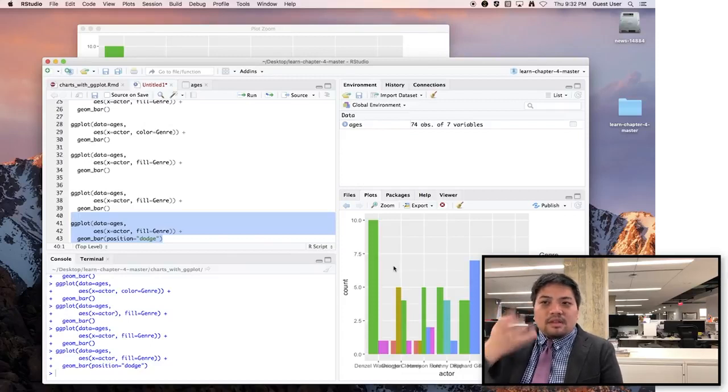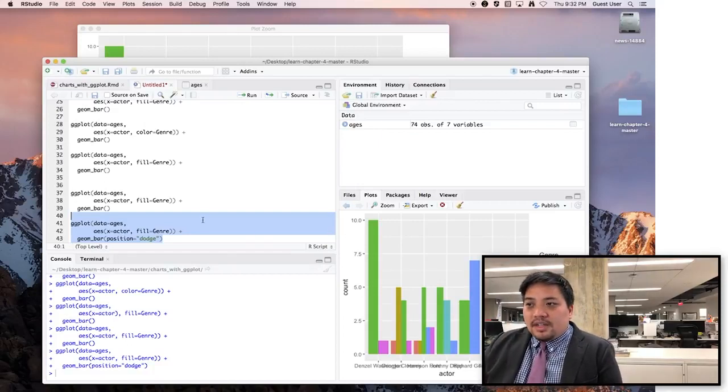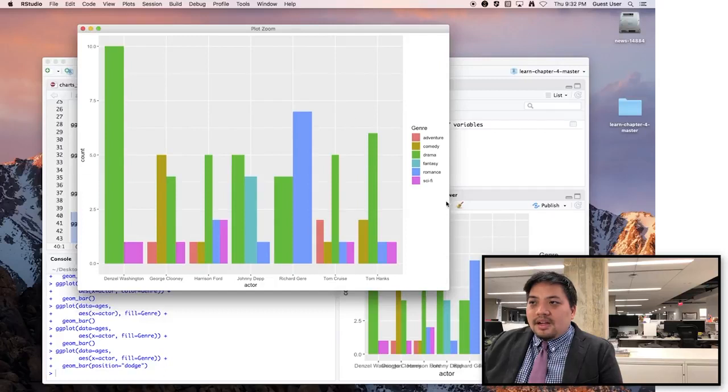At least there's pluses and minuses, like I talked about in the previous video, of visualizing data this way. This one you can kind of very easily compare things now. Like you see Denzel is in a lot of dramas, Richard Gere is in a lot of romance compared to everyone else. Okay, so this is nice to look at, except the widths are kind of off.